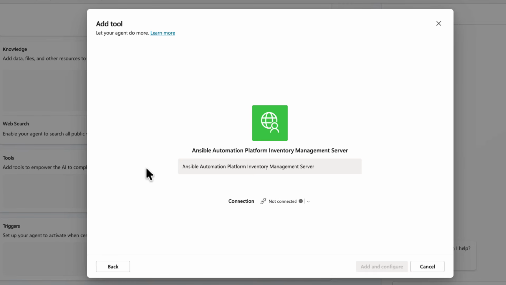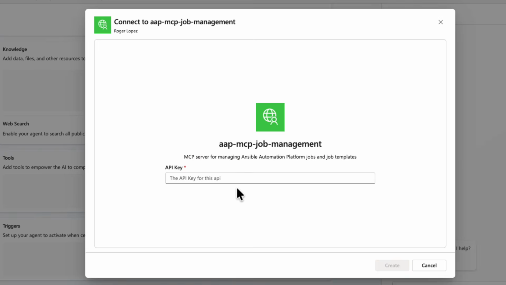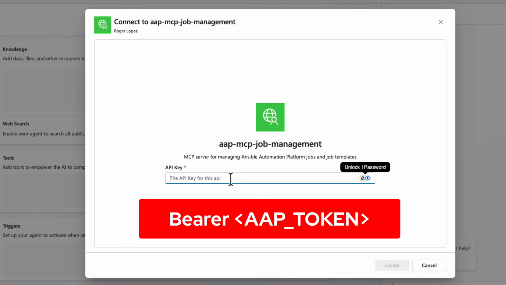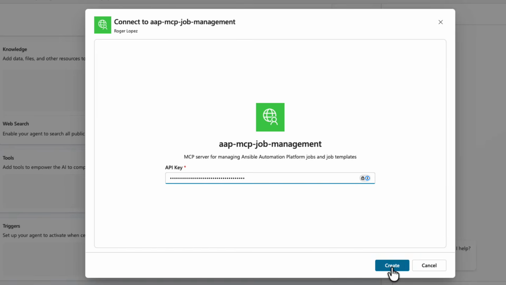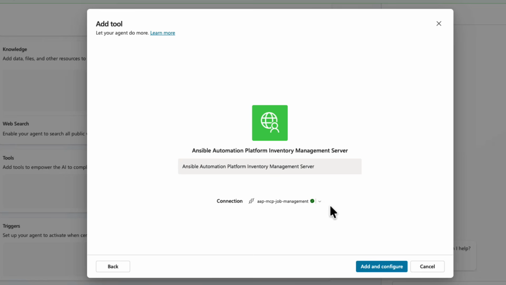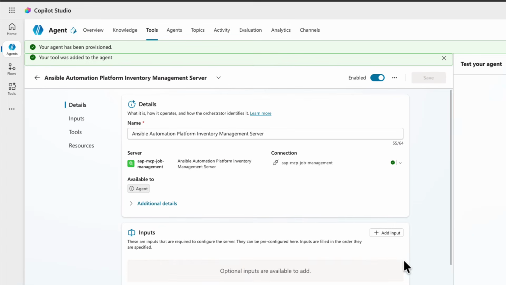You'll see it shows as Not Connected. Click on it. Select Create New Connection, and here's where you'll enter that API token from the very beginning of the video. Make sure you type bearer followed by a space and then your API key. I've got an example on screen here so you can see the exact format. Then click Create. Click Add and Configure, and you'll see all the tools associated with the inventory management server loaded up.